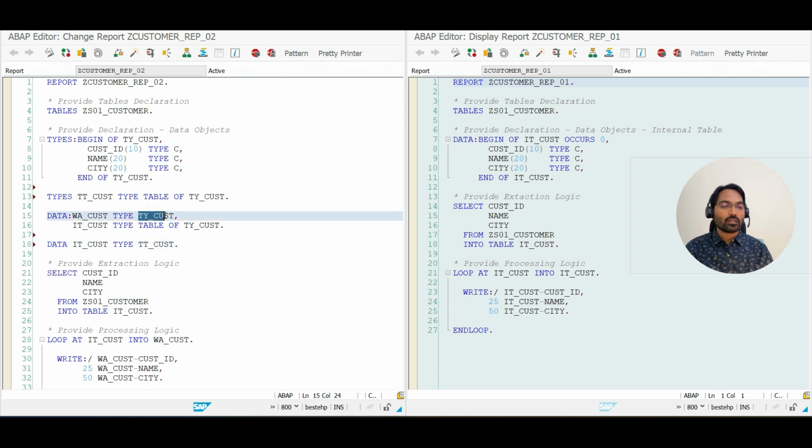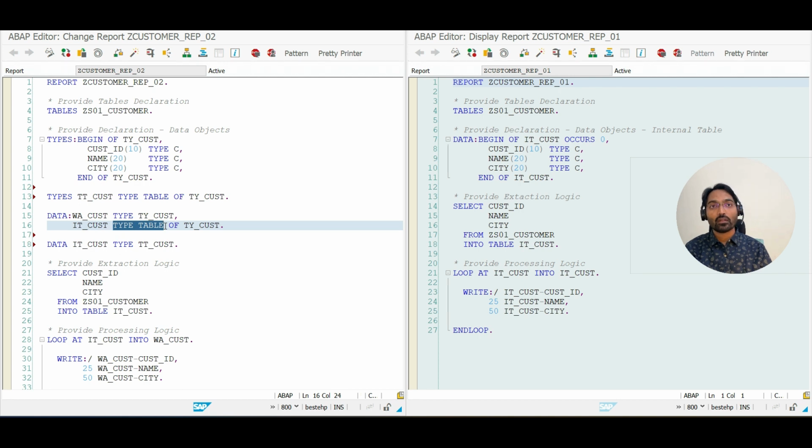Now this is a structure, and based on a structure, if you use the type keyword, it will create a single row. Now TT_CUST already itself contains multiple rows, and an internal table also needs multiple rows, so you can just assign the memory. If you are creating the internal table based on the table type, you can just use the type keyword. But if you are creating the internal table with the help of a structure, then we need to use type table of. But in certain situations, type table of will not be supported.